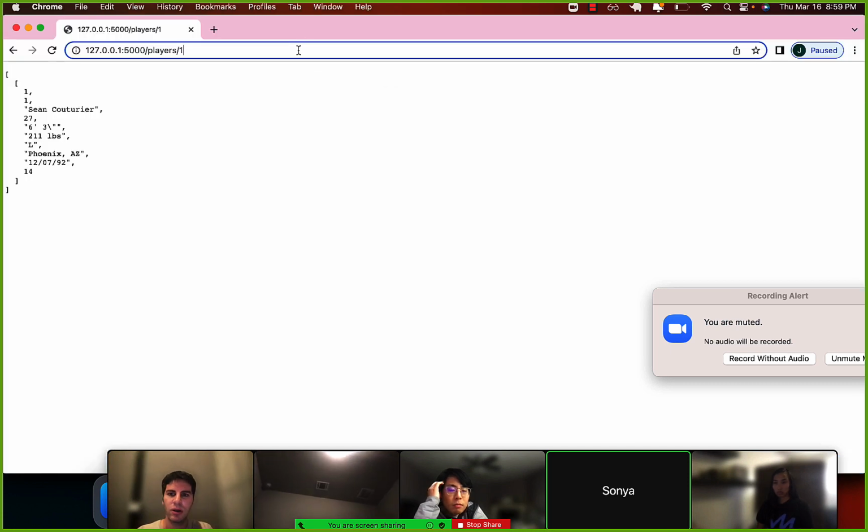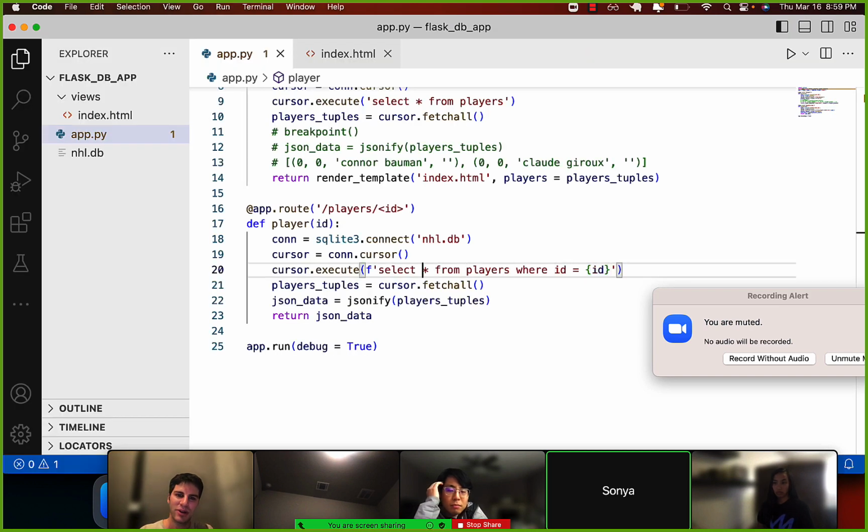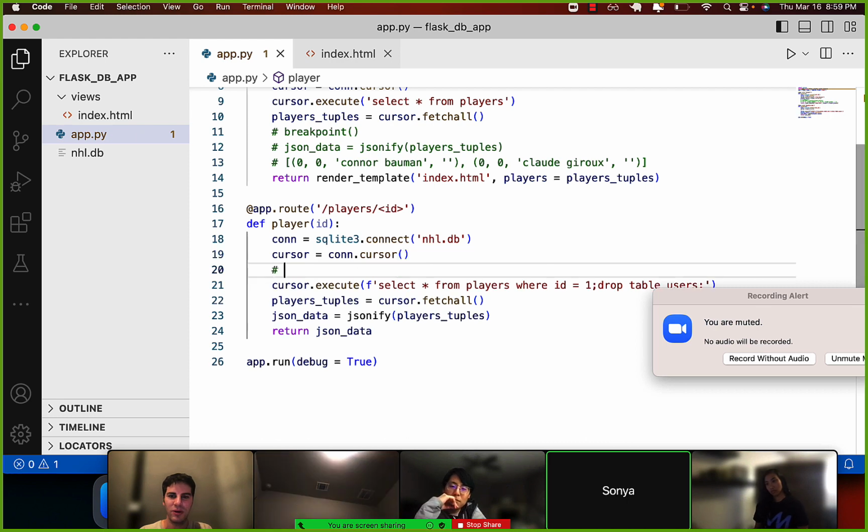Instead of putting the number 1, well, maybe we'll put the number 1, and then a semicolon, and then the phrase drop table users, semicolon. And I'll pass this through as my ID. What will that do? Now I will cursor.execute, select all from players where ID equals 1. Cool, find the first user, followed by drop the users table. Okay? This is called SQL injection.